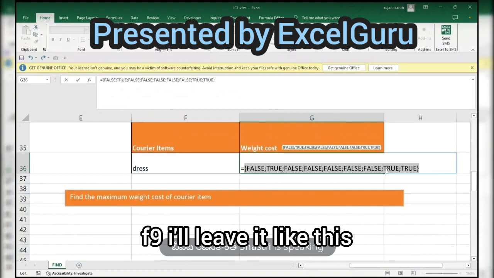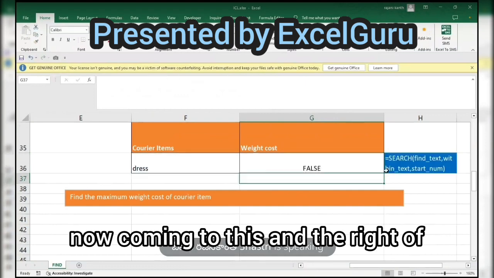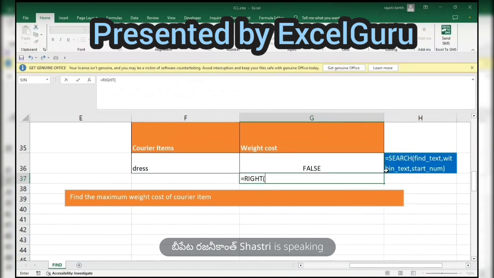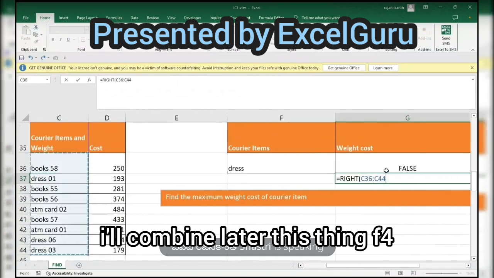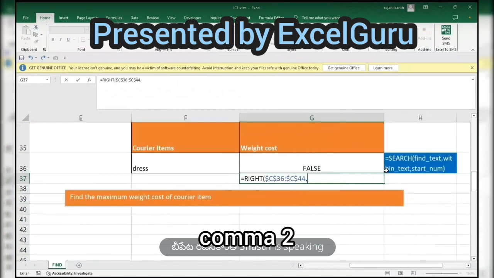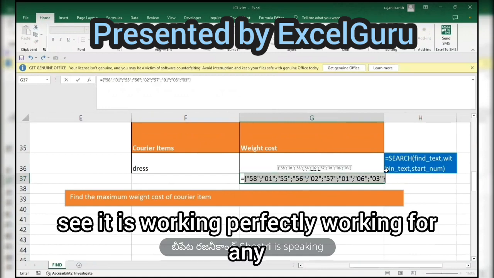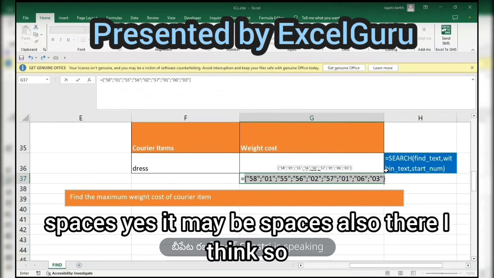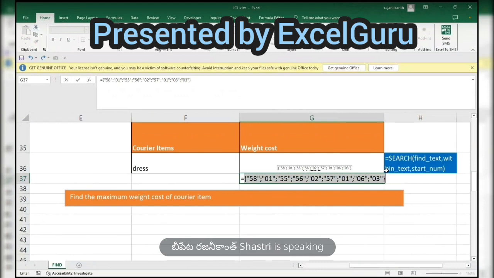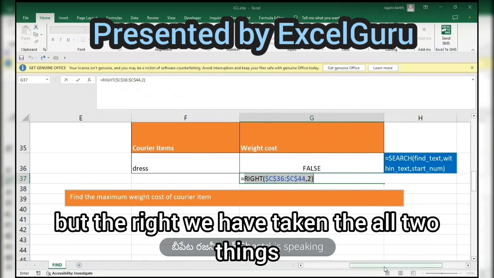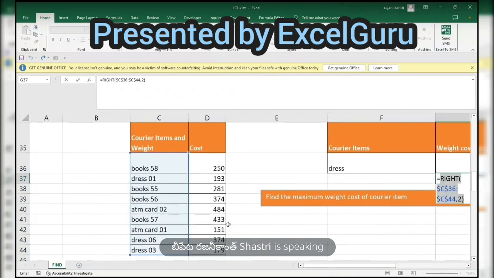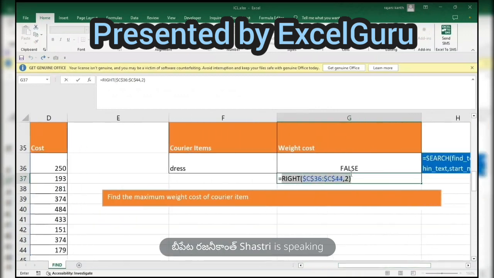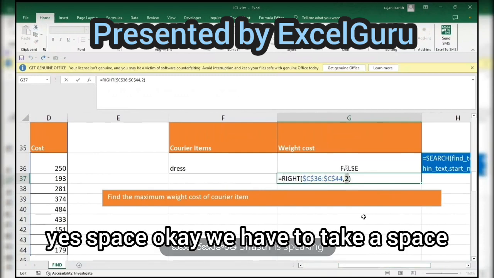F9. I'll leave it like this. Now coming to this, and the right of, I'll combine later, this thing F4 comma 2. Let's see if it will work or not. See, it is working perfectly. Or any spaces, yes, there may be spaces also. I think so. Okay, but with the right we have taken all two things. Actually, we have to take this space over here. Yes, space. We have to take a space.